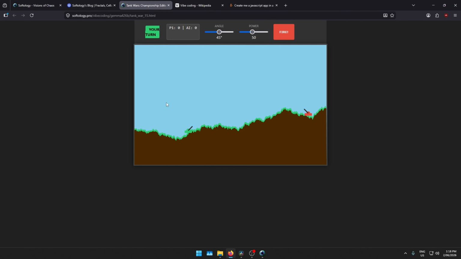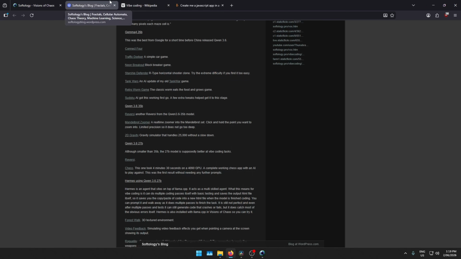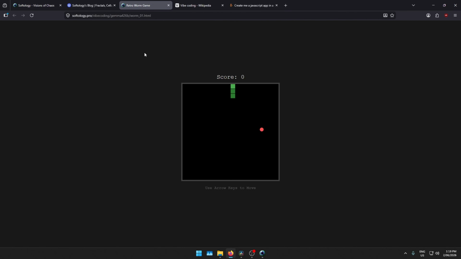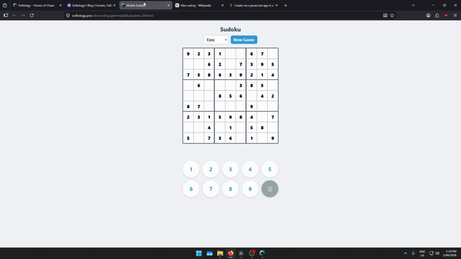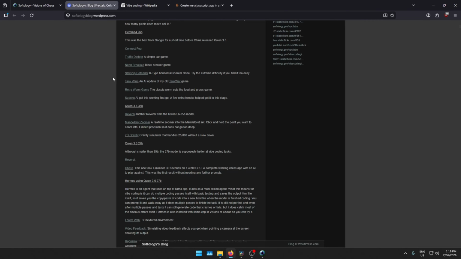Tank Wars, one of those old classic, you set your power and angle and fire. Retro Worm game. Sudoku. Various levels of difficulty. So yeah, that works as expected.